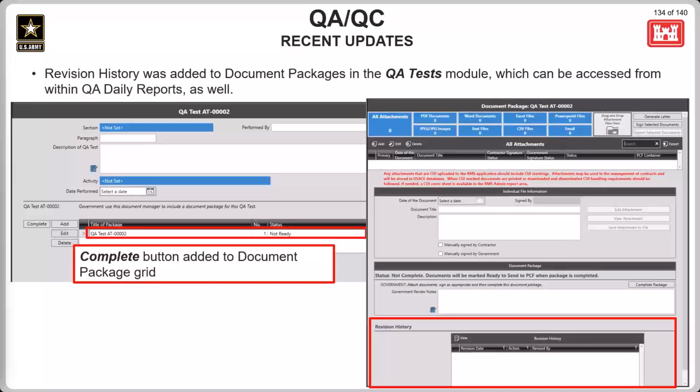Revision history was also added to the document packages in the QA tests module, which can also be accessed from within the QA daily reports through the QA test submodule. Same situation here for the buttons. This document package is not integrated with the completion of a QA test, so that button has been added to the outside of the document package, and it can be performed within the document package as well by clicking on the complete package button.